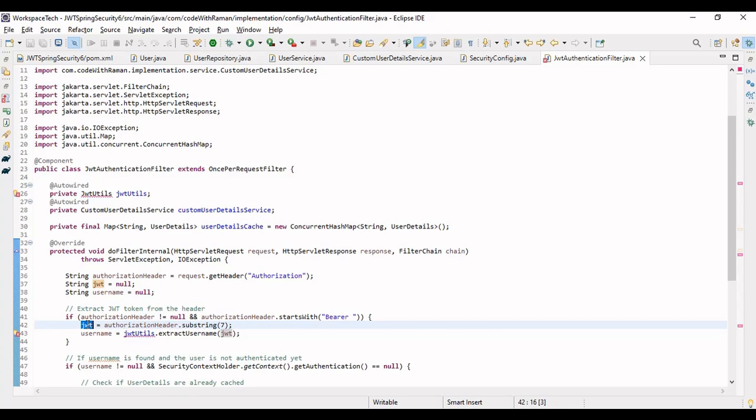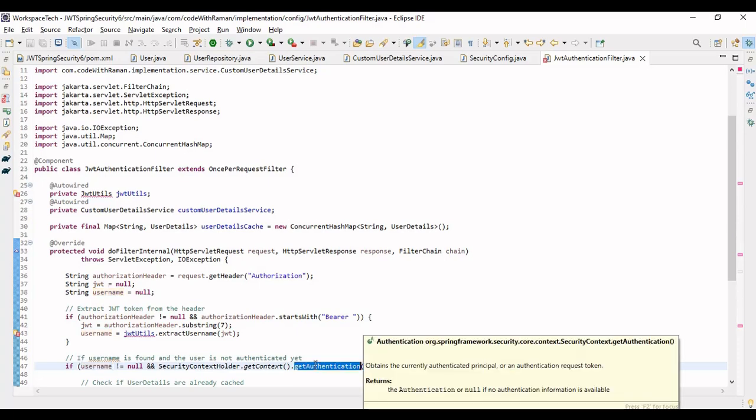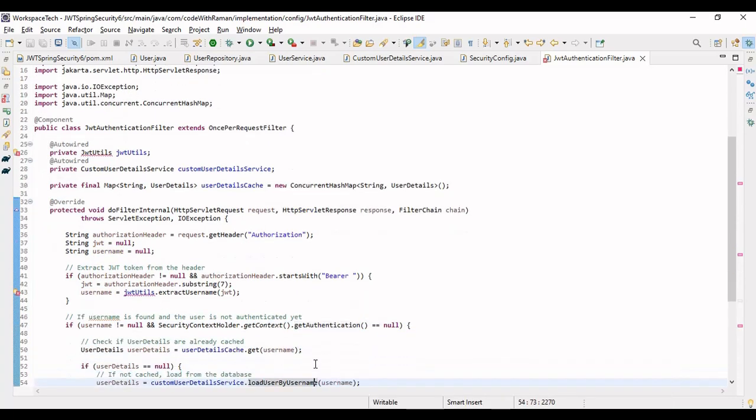So that is why we are saying first remove the "Bearer " prefix, then fetch all the data that you get, and then pass that string to the JWT utils to get the username, right? Now further, we get the username, and we say that if the username is not null and SecurityContext authentication is equal to null, meaning authentication is not done but the username that we have got from the JWT token is not null, then we have made a JWT user detail cache.